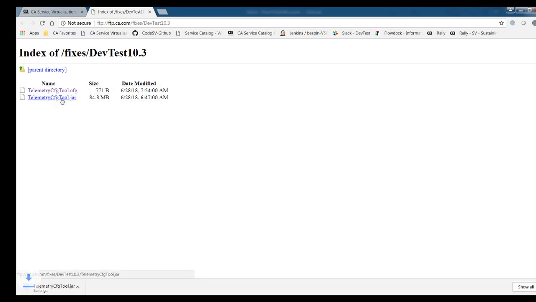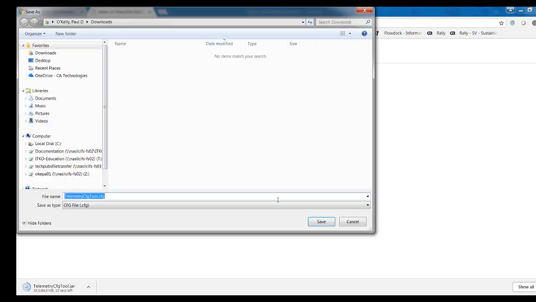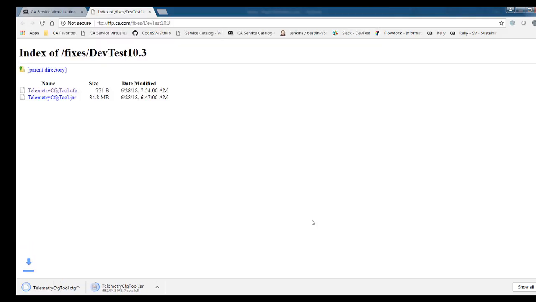You should note that your browser might actually open the config file instead of downloading it, and if that happens, you can just right-click it and save as. And once you have these files, you're ready to get started.